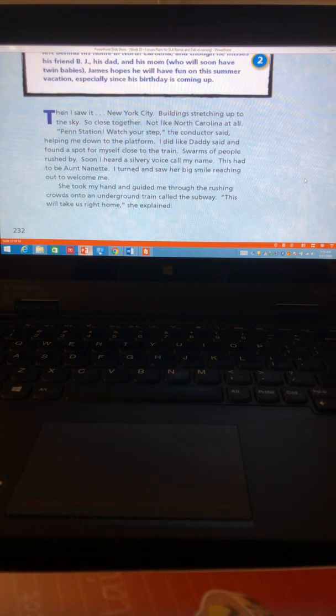Then I saw it. New York City, buildings stretching up to the sky, so close together. Not like North Carolina at all. "Penn Station, watch your step," the conductor said, helping me down to the platform. I did like Daddy said and found a spot for myself close to the train. Swarms of people rushed by. Soon, I heard a silvery voice call my name. This had to be Aunt Nanette. I turned and saw her big smile reaching out to welcome me. She took my hand and guided me through the rushing crowds onto an underground train called the subway. "This will take us right home," she explained.